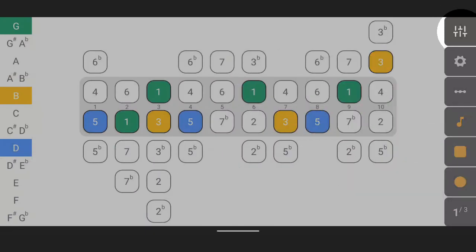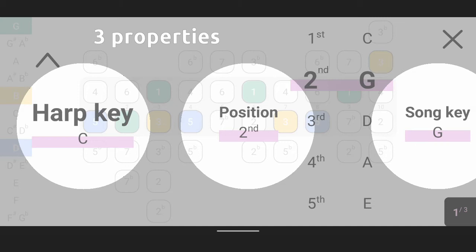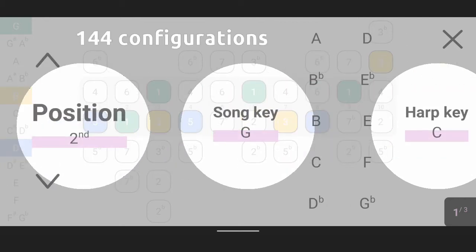The relationship between the key of the harp you're playing, the position you're playing in, and the key of the song, tune, melody, or noise you end up making is a very useful thing to understand. If you don't understand it yet, then you'll want some help with that.